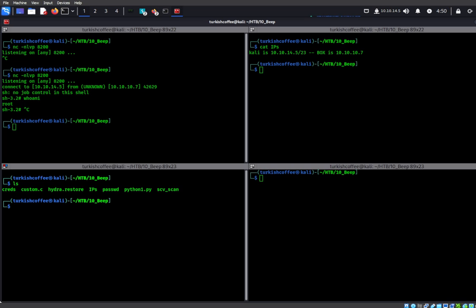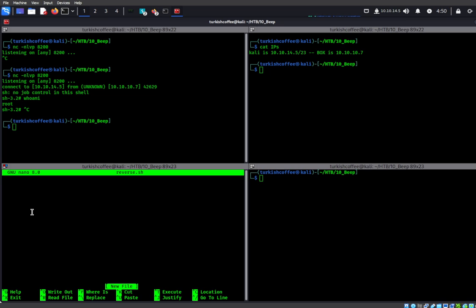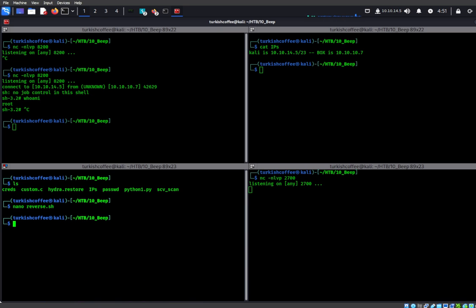We have to do the following: nano reverse.sh. Yeah, good. In this case, we just have to create a file, and we command the file to spawn a reverse shell. NLVP, it's on 2700. Yeah. All right. So close it, accept. Okay, and this is so beautiful.